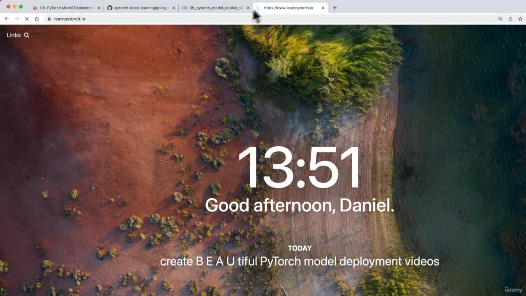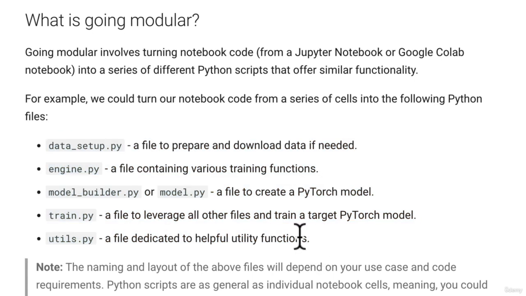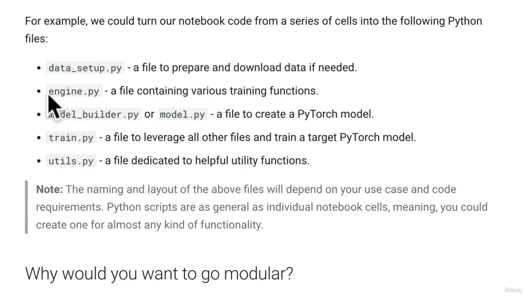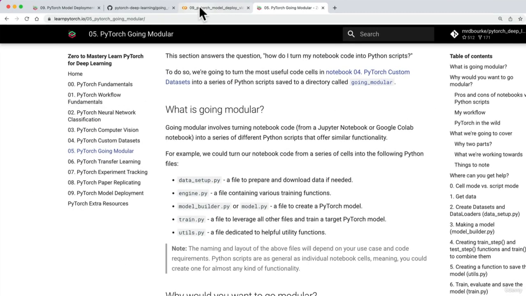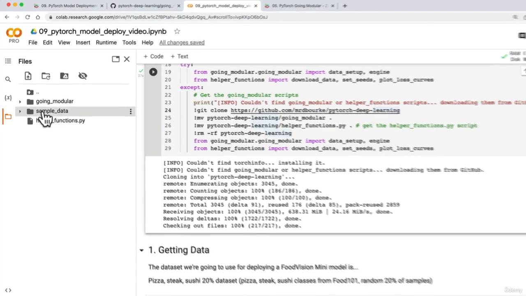If we go to learnpytorch.io, Going Modular, we turned our most useful notebook cells into reusable Python scripts. And this is a practice you'll see throughout all different types of software engineering, not just machine learning. But instead of writing the same code over again to load our data, we've saved to datasetup.py. Instead of writing the same training loop and testing loop over and over again, we've got engine.py, we've got utility functions, and a whole bunch more. So let's keep going.